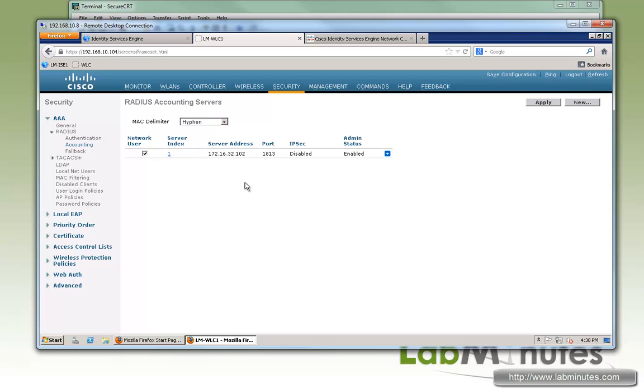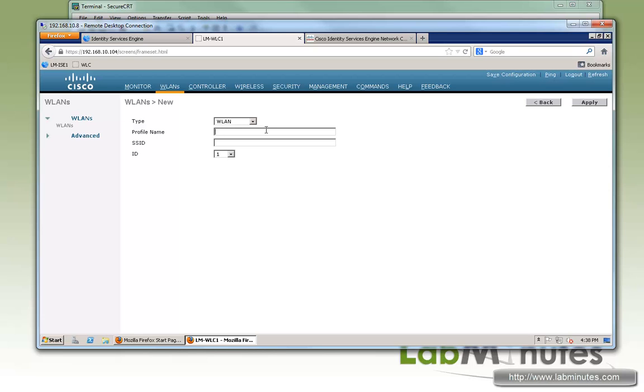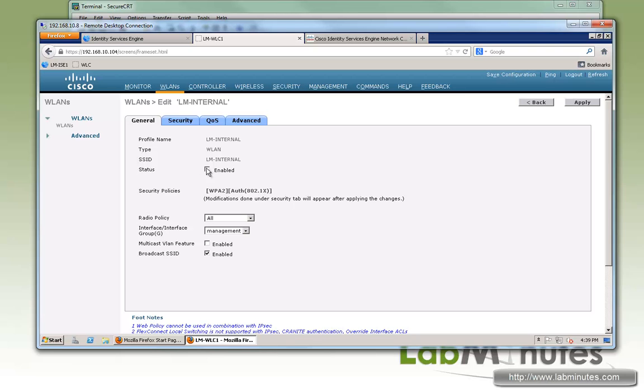Okay, now we can go ahead and create an SSID so we can show you some configuration adjustments under the SSID. So let's go and add an SSID called lm-internal. We're basically going to use this for our internal or employee authentication in the Futures Lab. So let's call it lm-internal, click Apply, and then we want to enable the SSID. Radio policy, let's leave it at all frequency. Let's tie it to management for now.